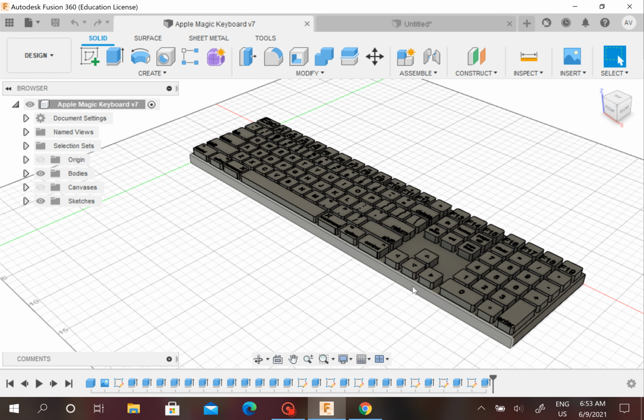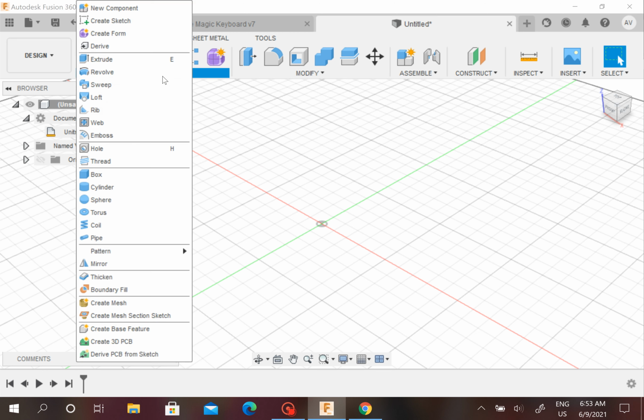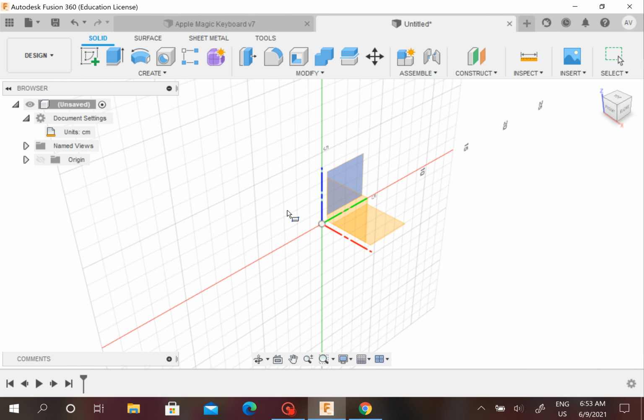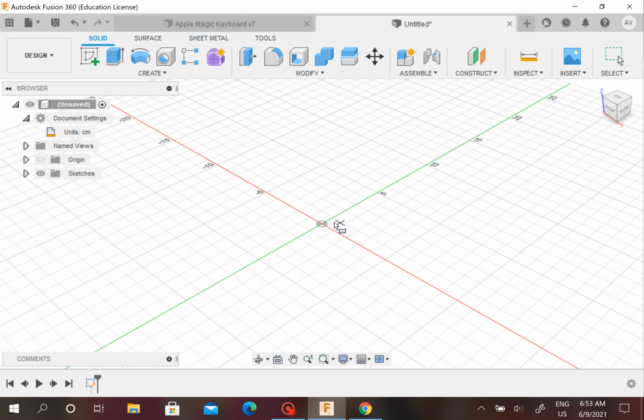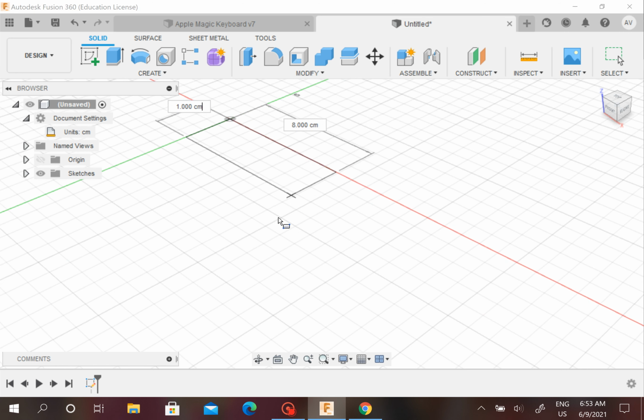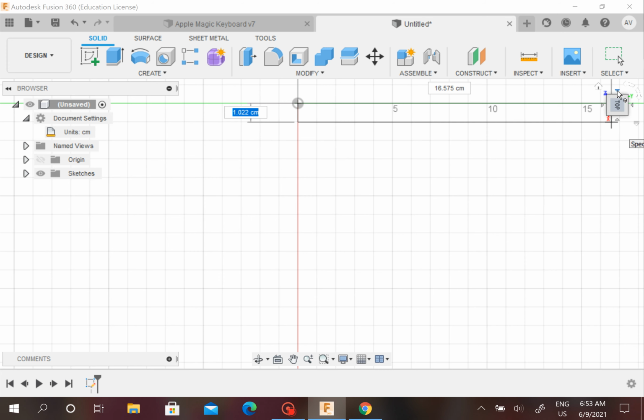Okay, so now we have to make our box. We're going to go under Create, Box, and I recommend you start at the origin after you pick your plane. So remember the bottom plane between the green and red. If you want to do this by the top view, I would recommend that.